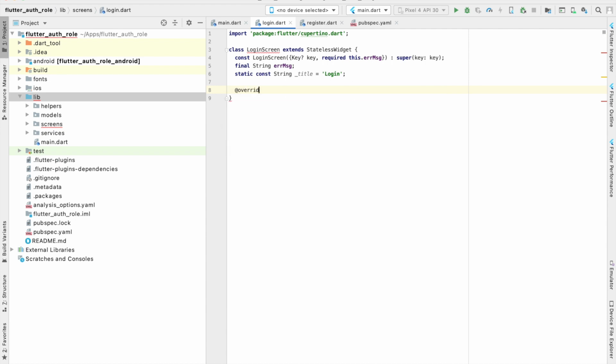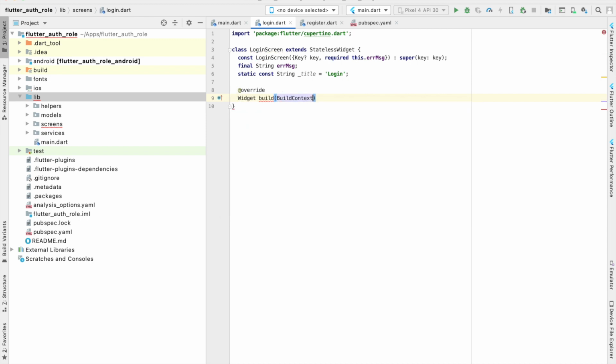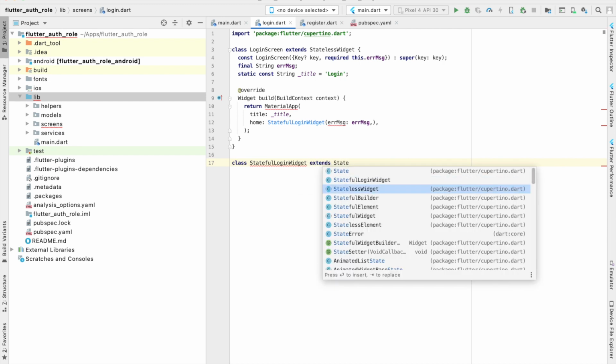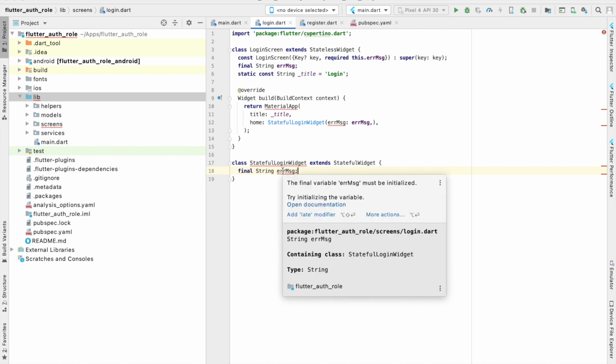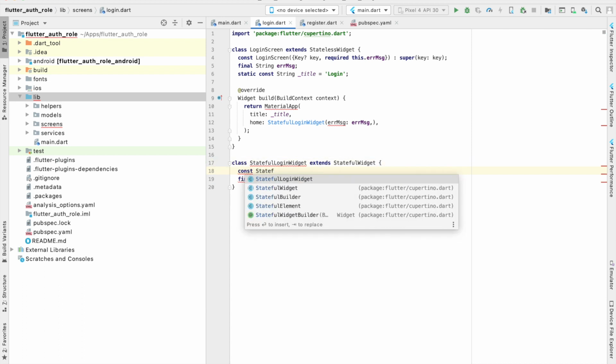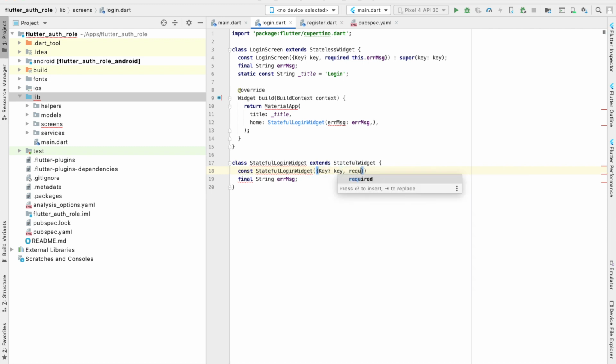Next, create an override method to build the widget and return a MaterialApp widget. Then set the home of the MaterialApp widget to the new stateful Login widget. Next, create a class StatefulLogin widget which extends StatefulWidget. Create a variable same as previously, error message, and add a constructor with variable key and error message. Create a method to call the state widget.